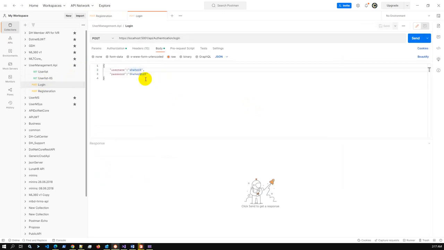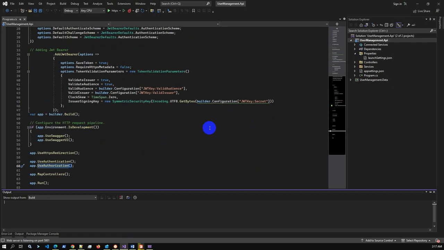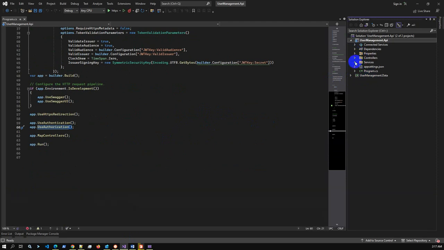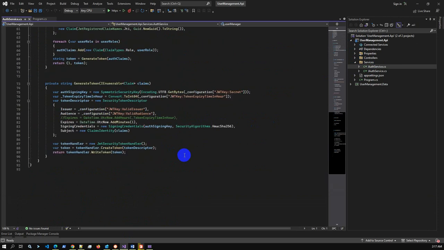So I have to update the username. Here is the username and password, and let me show you the token expiry time. You have to go to the service, auth service. Currently it is just 1 minute for testing. Just 1 minute later when I request, I will get unauthorized.